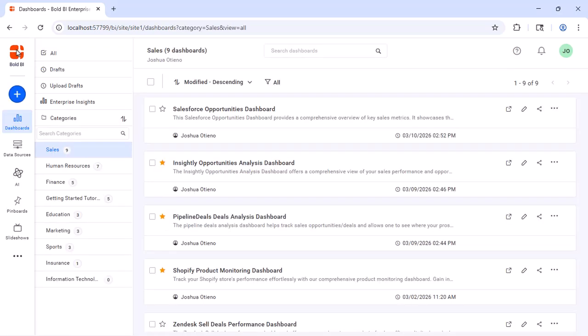Now let's see how to move dashboards in bulk in 3 steps. If your dashboards are spread across categories and reorganizing them one by one is taking too much time, you can move multiple dashboards at once using the Bulk Move option.